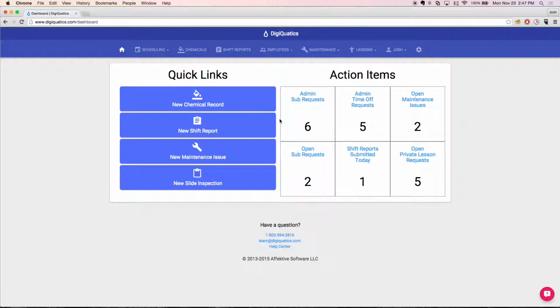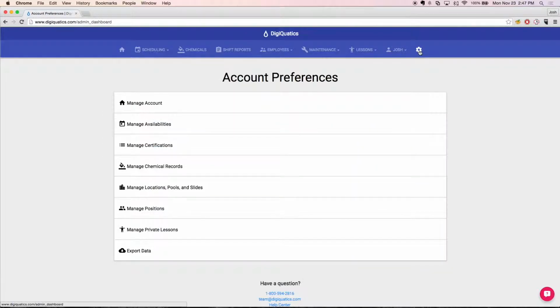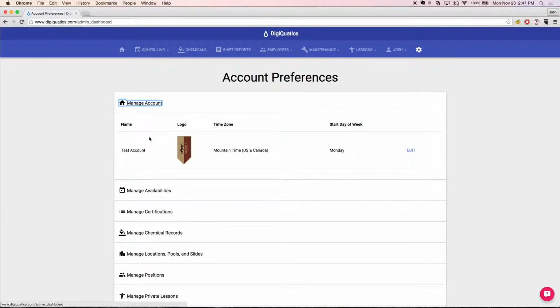So first, let's go ahead and configure the settings for your account. So when you go to the gear icon in the upper right hand corner, we'll go to the account preferences page. Under manage account, you can change the name of your account. You can upload your facility's or organization's logo. You can select the time zone that you're in, and you can also change the start day of week for scheduling purposes.